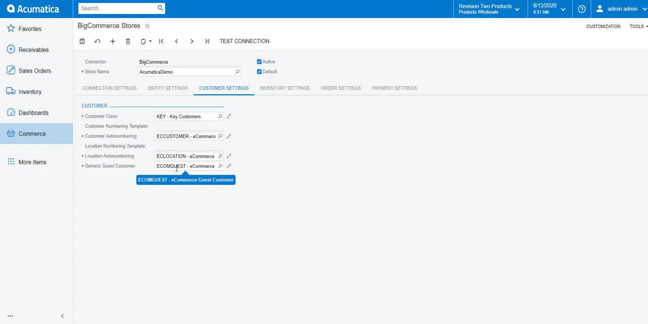Okay, so I said there were 3 different options. Guest customer, anonymous; guest customer, but we save a customer record; and the third option is to not allow guest customers at all, which means the customer has to create an account before they can check out.